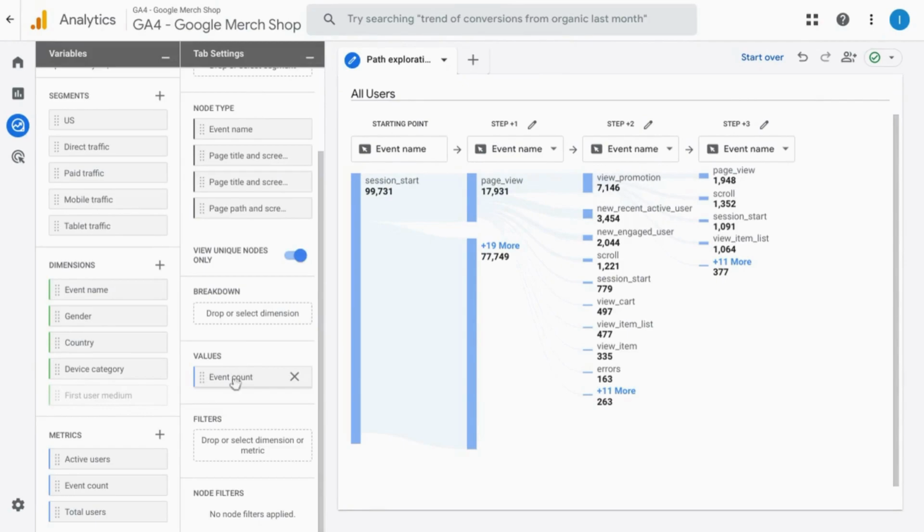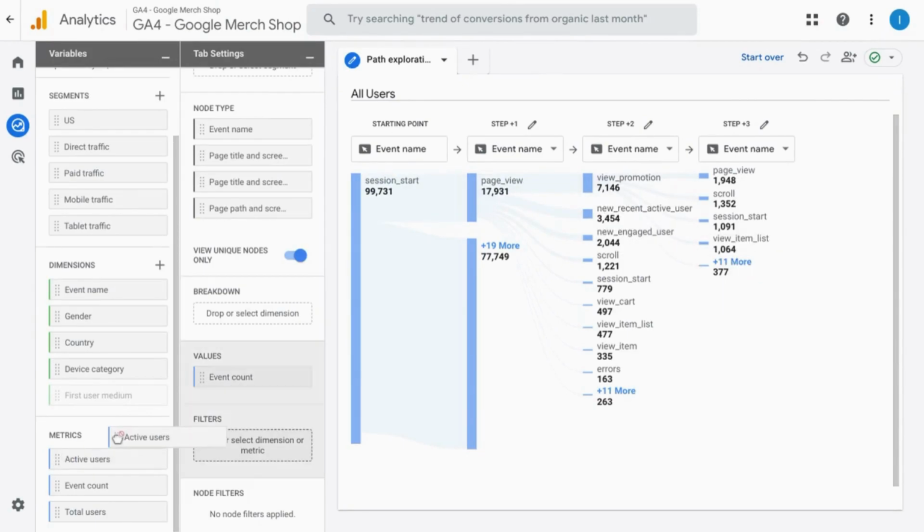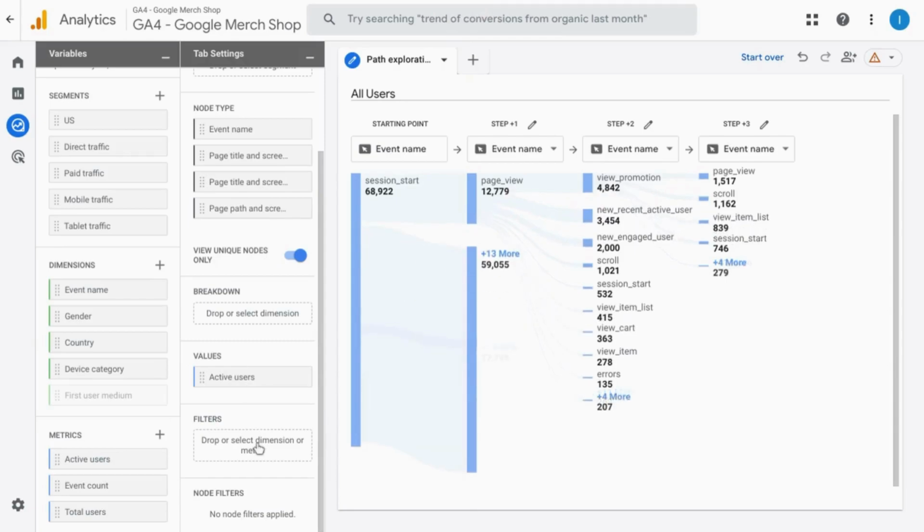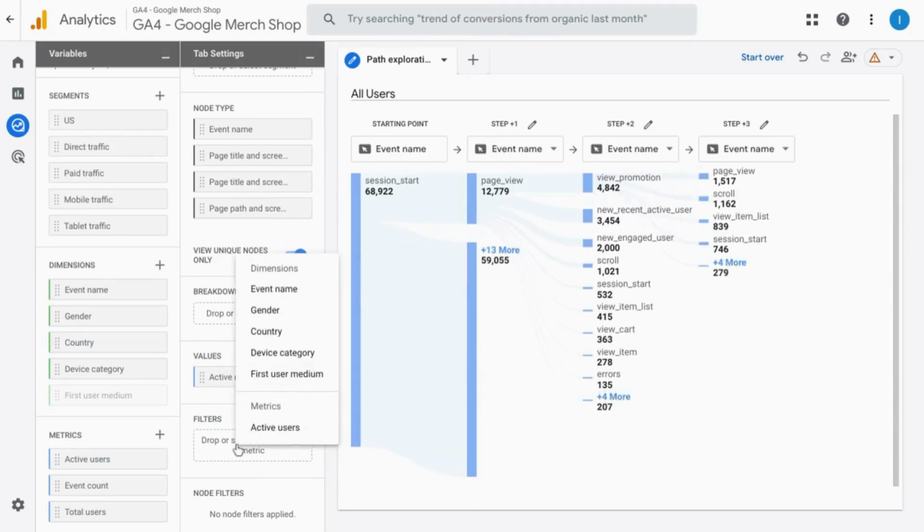The values shown are for event count, but you can also change the values to a user metric. And if you'd like, you can add any filters with these dimensions here.